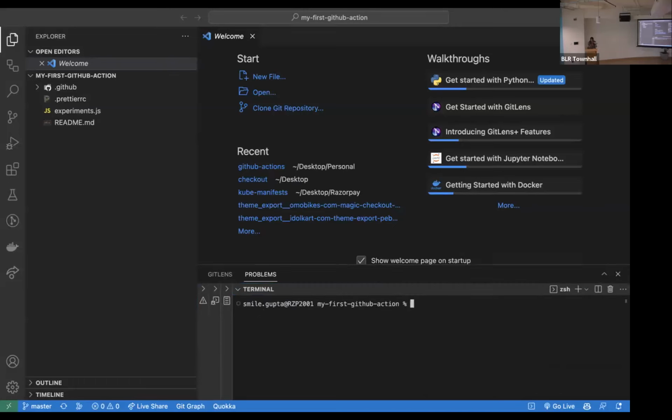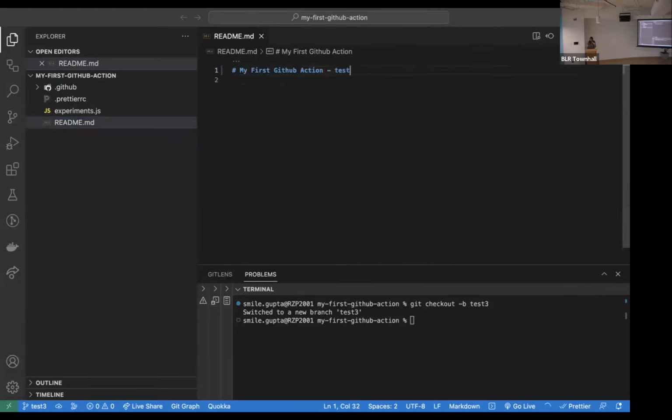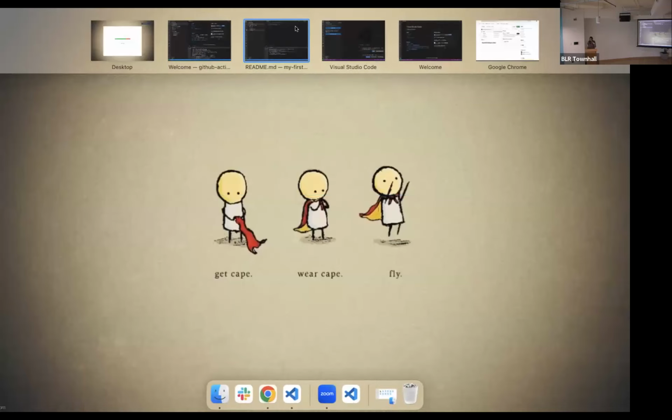Since it is on master, let me make my branch. Git checkout. Yeah. So let me update the README. So maybe hyphen test. So let me add it. I pushed it.